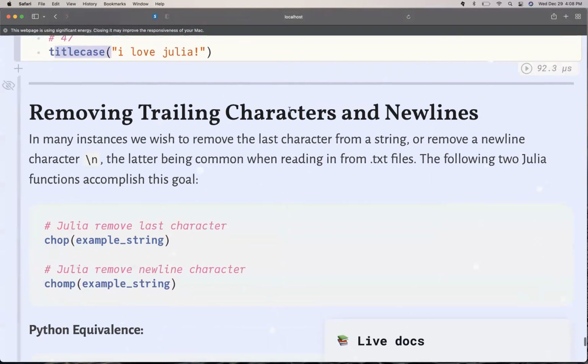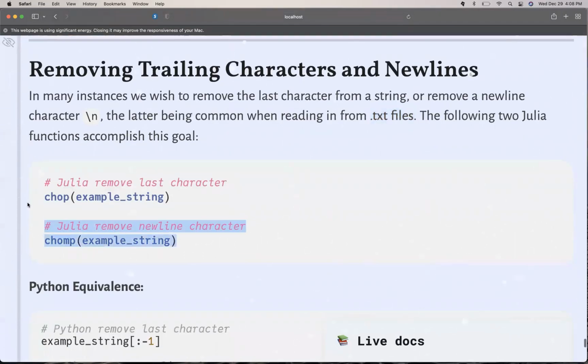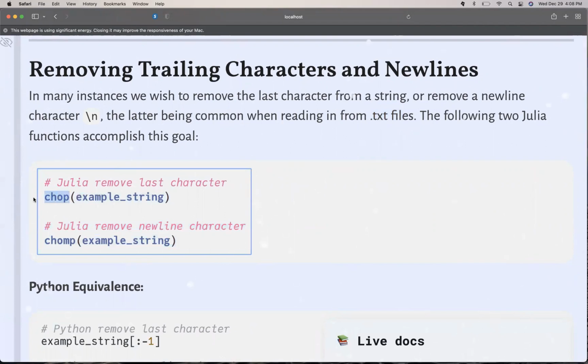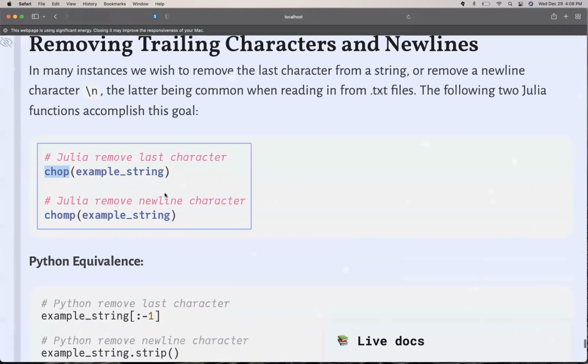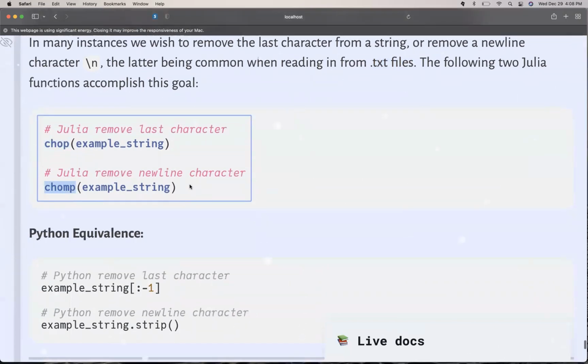All right, so finally, we need to look at some functions for removing trailing characters and new line characters. So oftentimes when you're reading from text files, you'll read in the data and then open it up inside of your program, whatever you're using, and see that there's these characters at the end of each entry that you don't want. For example, maybe you have periods or dashes or new line characters. So Julia provides two functions to get rid of these. The first one is chop. So this will chop the last character off your string, and chomp will get rid of the new line character.